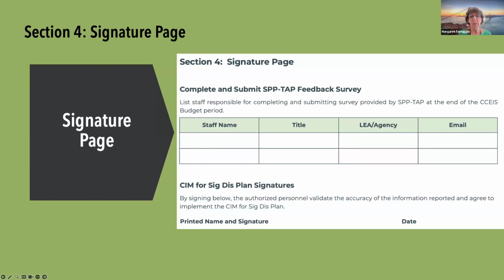The 4th section is the signature page. It has 2 parts. Provide the names and contact information for staff who will complete the SPP-TAP feedback survey after the 2024 CIM for SIGDIS plan for improvement period ends. And secure the signatures of those who have the authority to make the funds available and approve the work. We'll give you a bit more information about the signature page at the Step 3 workshop.